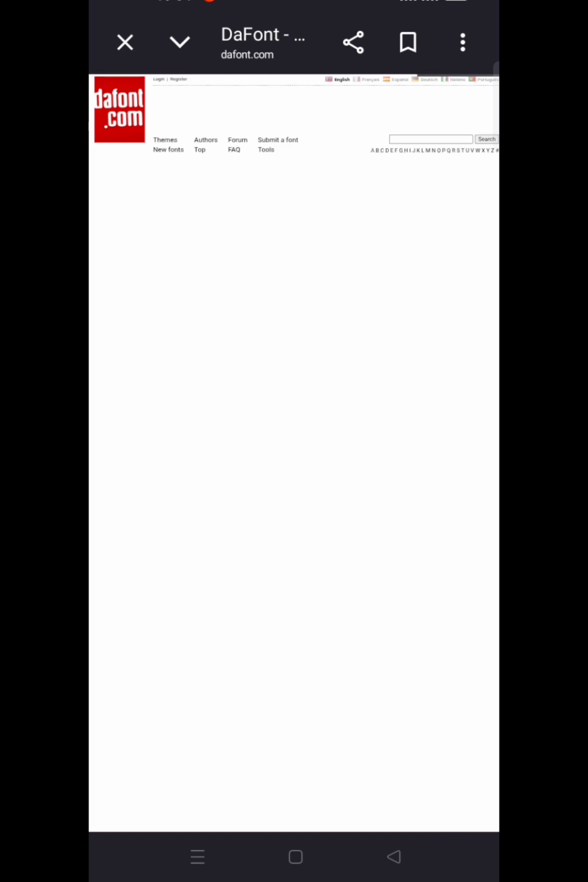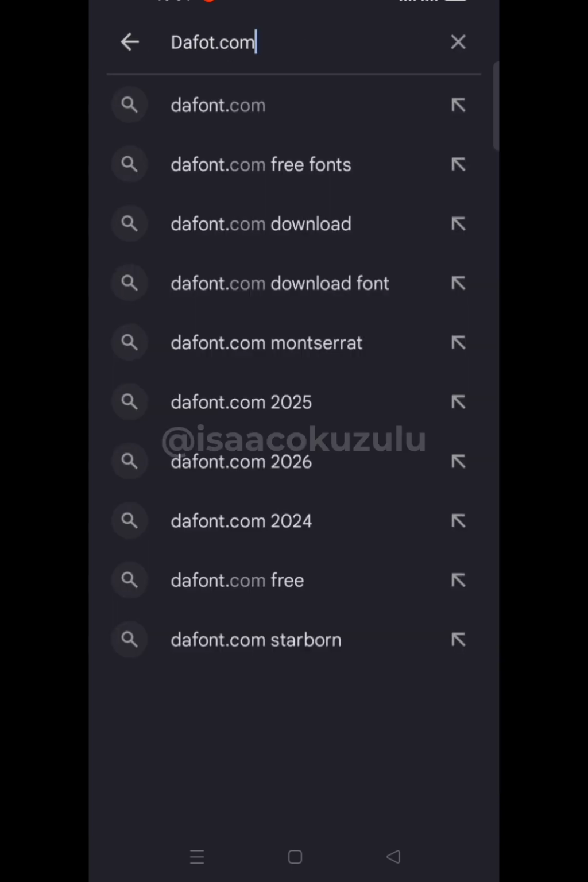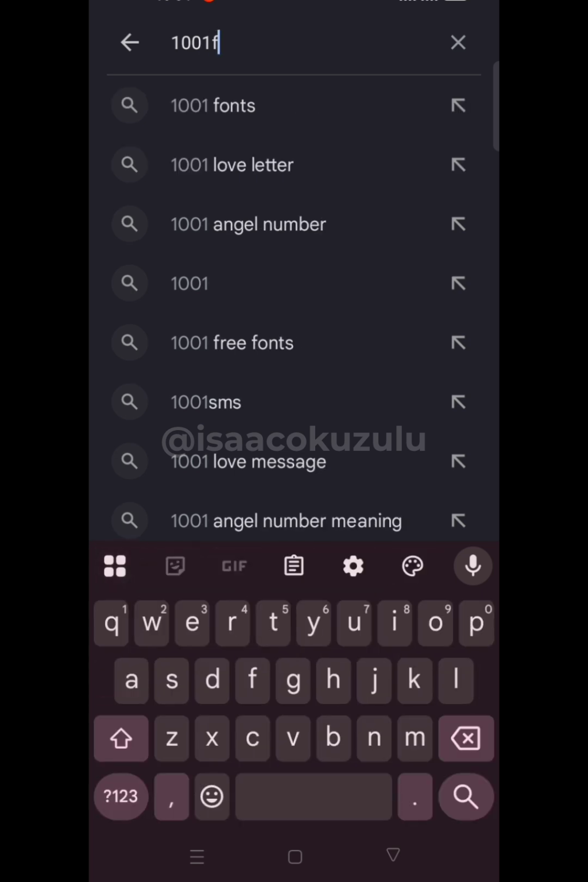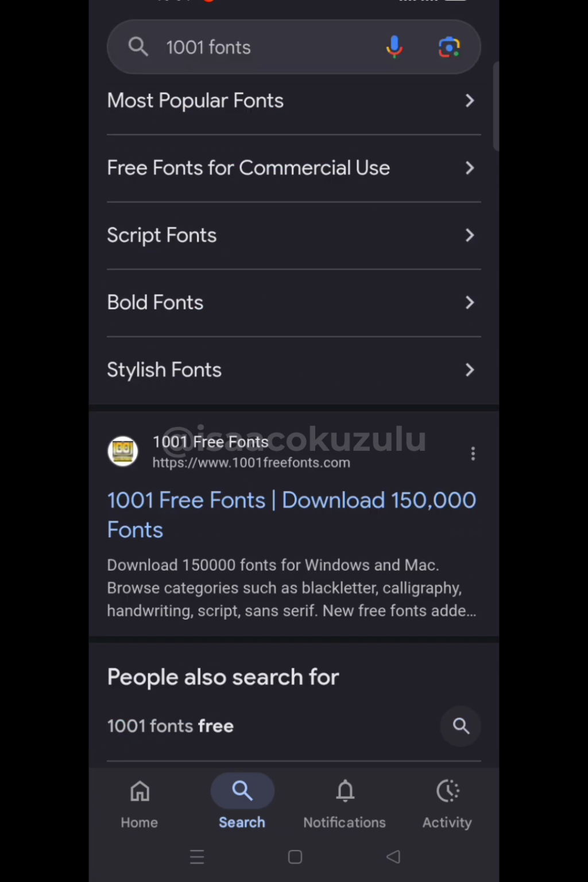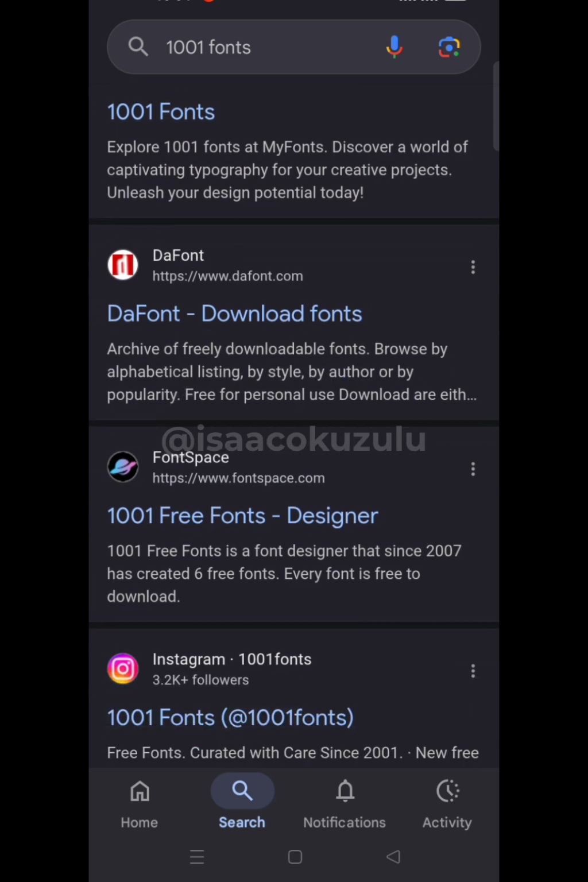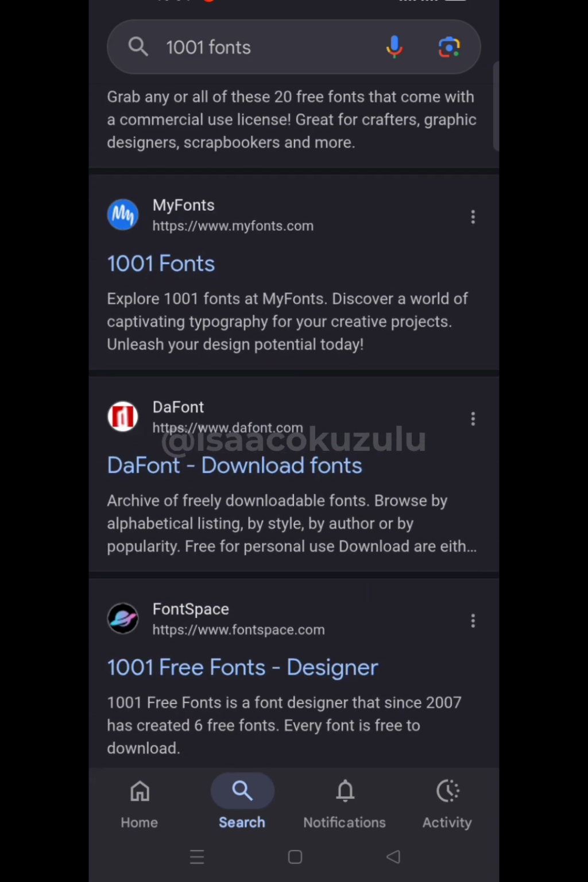This is the interface of Dafont. But let me show you the interface of the other font sites. We also have 101 font. If you click on it, it will take you to the interface. This is also a site to get free fonts, right? So this is also another site, my fonts. The font is also there, and font space. On these sites you can get free fonts, but we're going to be using Dafont for this tutorial. Just wait a little bit.